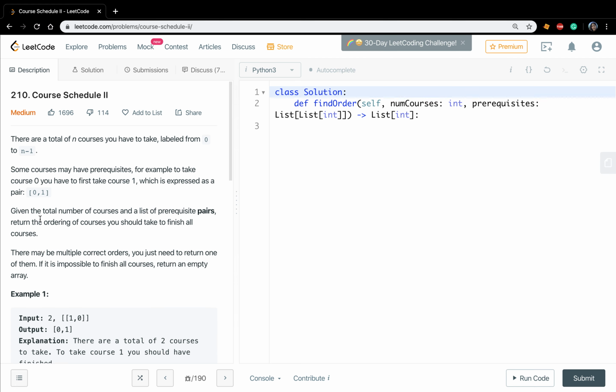I think this part is counterintuitive, because for the time order, if we need to first take course 1, then take course 0, I think it should be [1, 0]. But it stays like [0, 1]. You should notice this part.